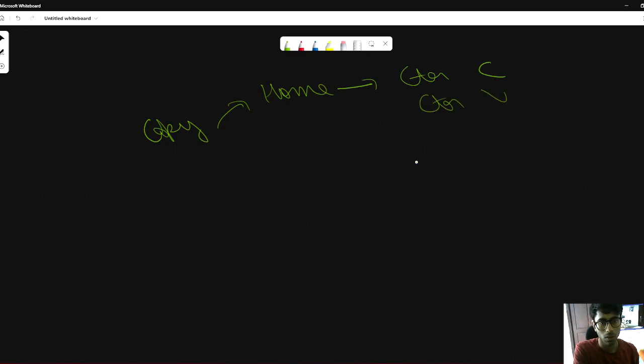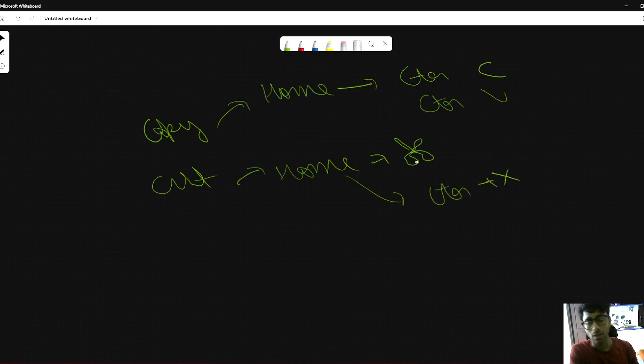In order to cut this, I can either go to my Home tab and press my scissors icon, that is my cut icon, or I can press Control plus X in order to cut it. And to whichever place I want to paste it, for example in some other cell, I can either press enter or press Control plus V, which is the shortcut for pasting.